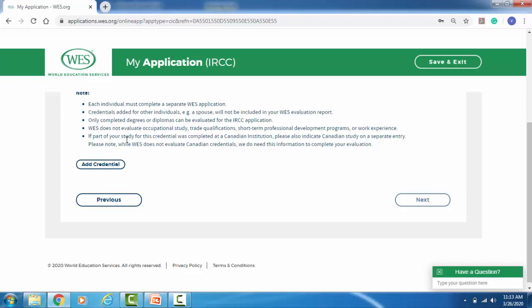If part of your study for this credential was completed at a Canadian institution, make a note of it. Please also indicate Canadian study on a separate entry. You get an option while you are adding your credentials. Then you're supposed to mention that you have completed this part of your education in Canada.